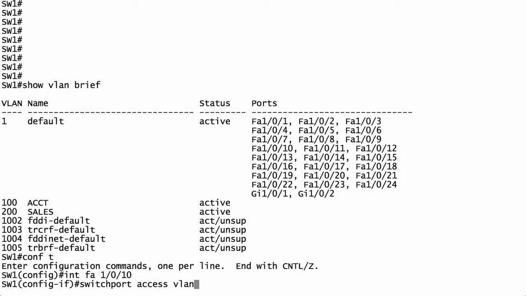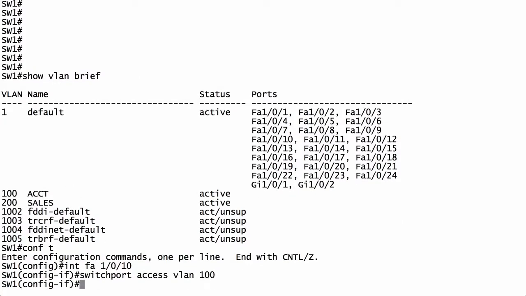By the way, access says that this is an access port as opposed to something like a trunk port that we'll be talking about later. A trunk port can give us some great efficiencies in interconnecting devices because we can have traffic for multiple VLANs going out of a single port. More on that in a future video. But for now, we're just going to make this port belong to one VLAN. That's called an access port, and we want it to belong to VLAN 100.